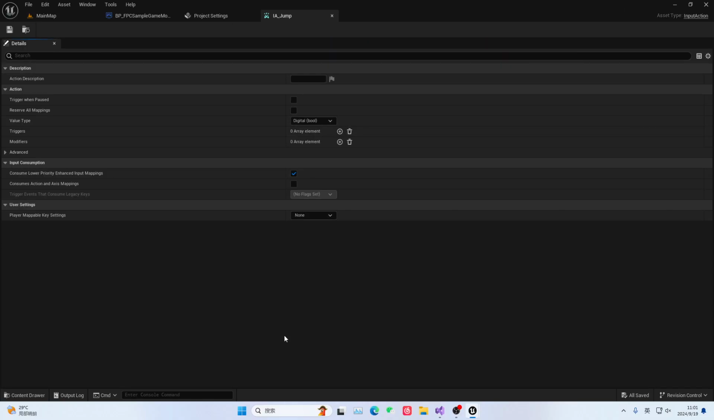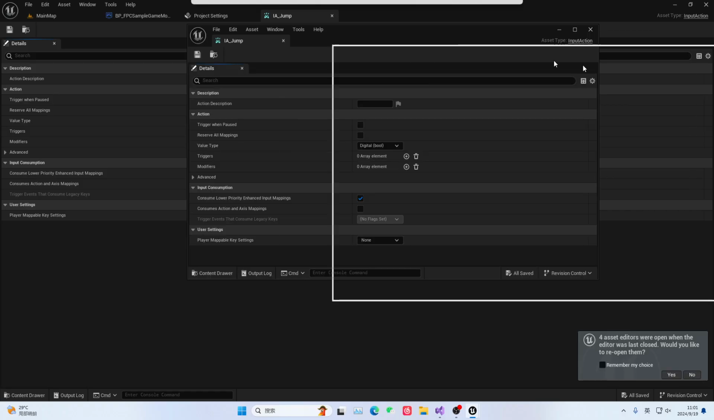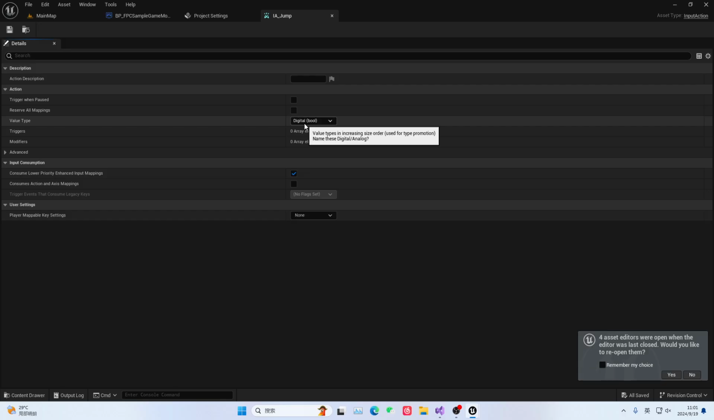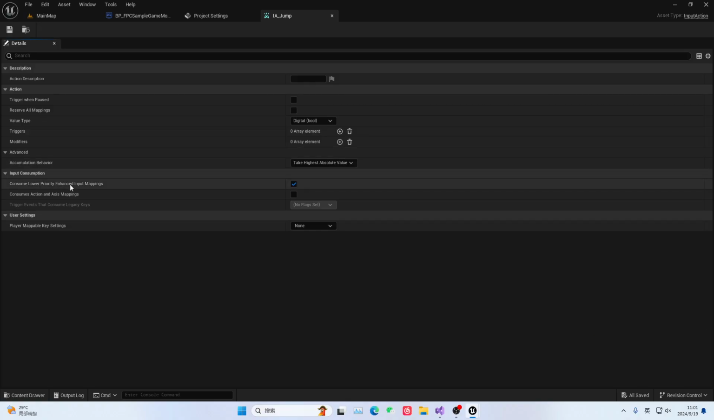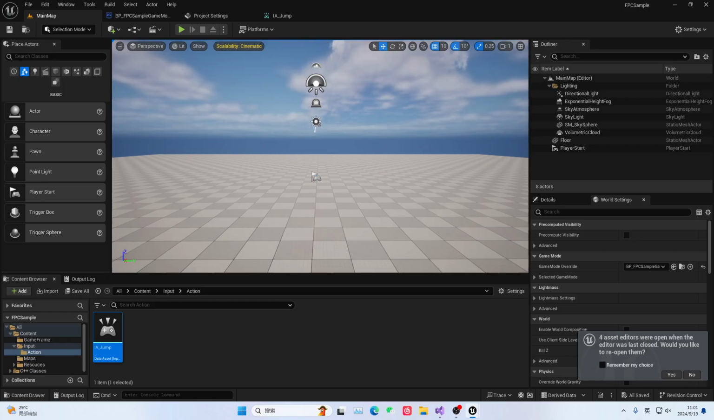We first create this thing called input action. All right. The first one we create is this jump. We call it IA, then call it jump. It is used to map this input. Yes. All right. Let's take a look. First, it is a Boolean type. It seems there isn't really anywhere else to configure it. Okay, so there's no issue here.